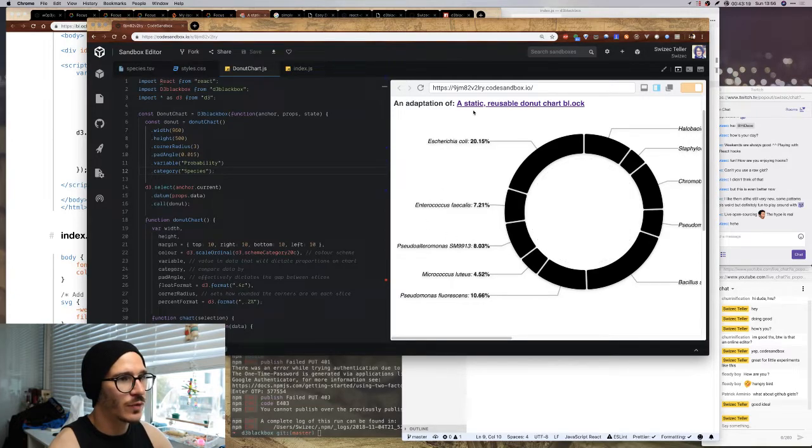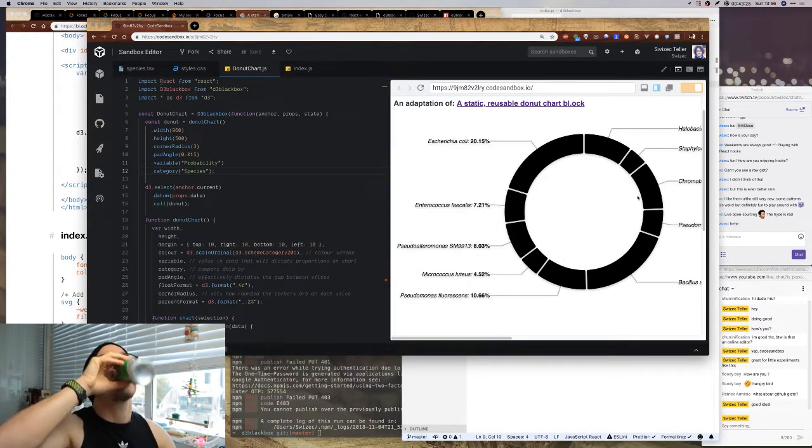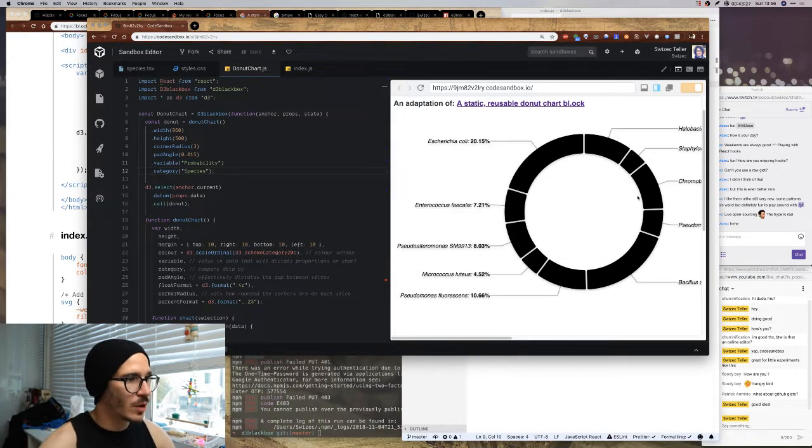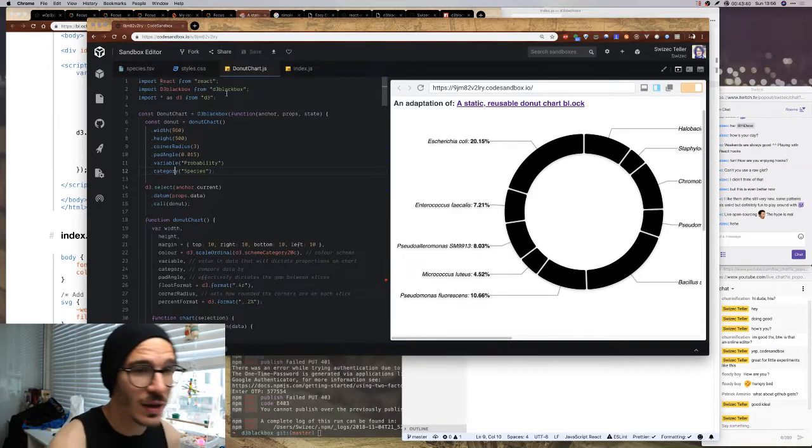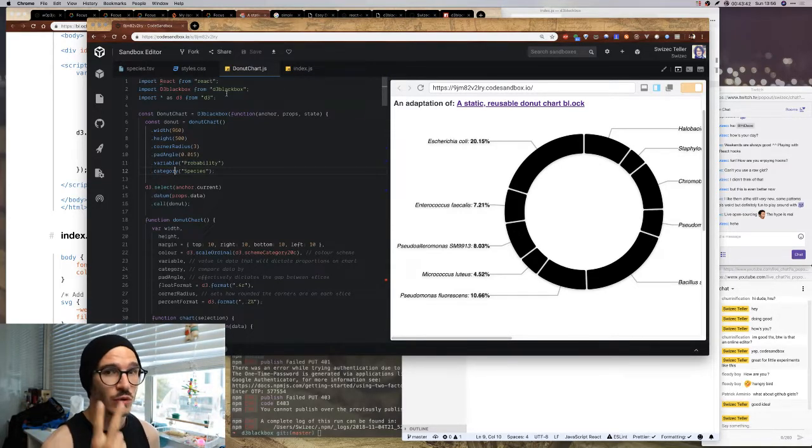Now we have to figure out why isn't it colorful. Okay, so the d3blackbox worked. That's a good sign. And it's finally open source now. I've been meaning to do that for 2 years.